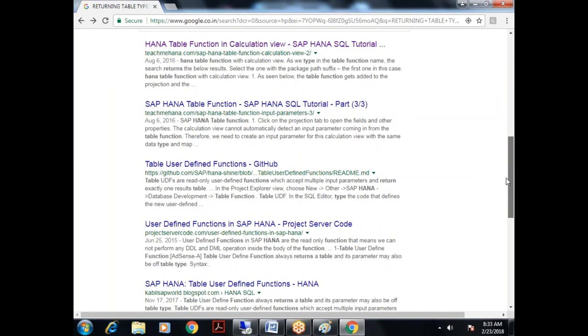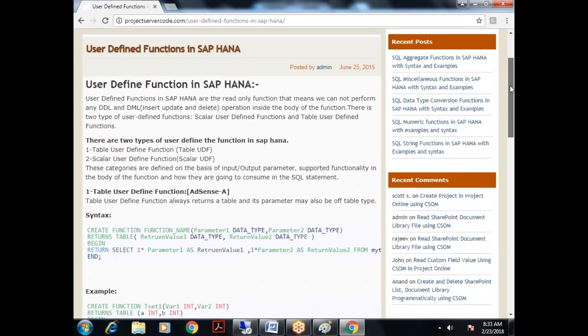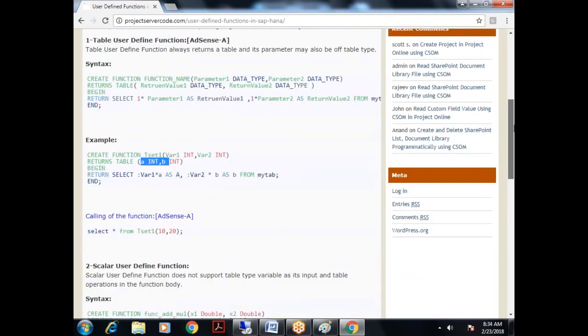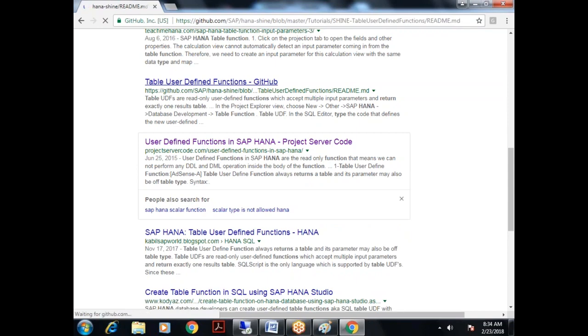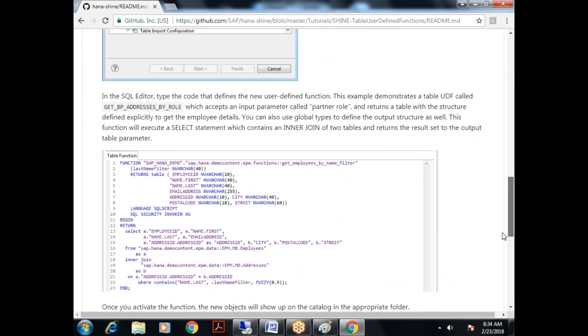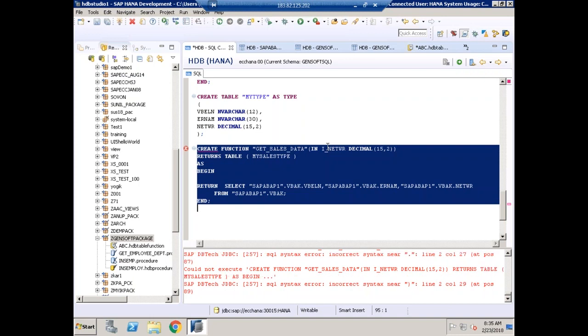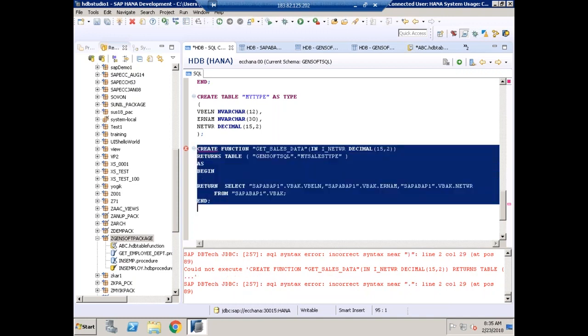Second, is there any example for that? Here also there is a table keyword only. No. Space, did I give space? No.